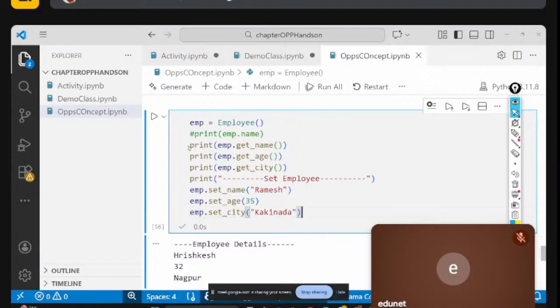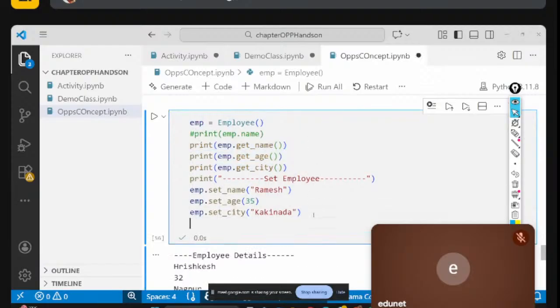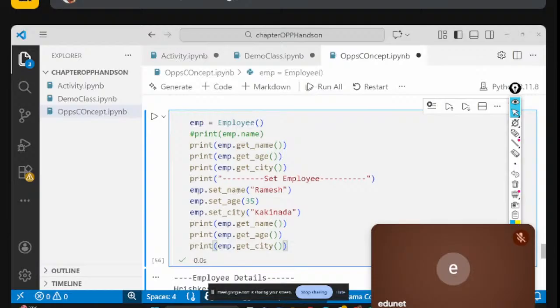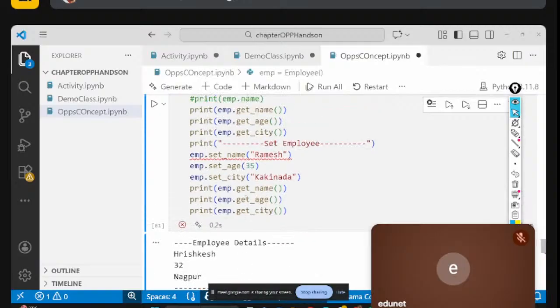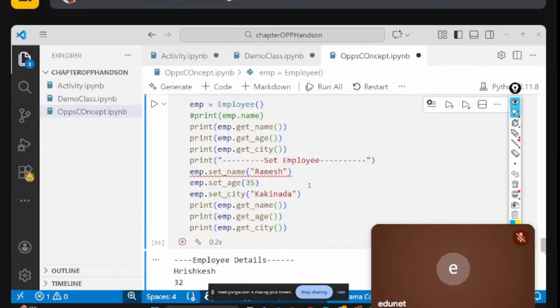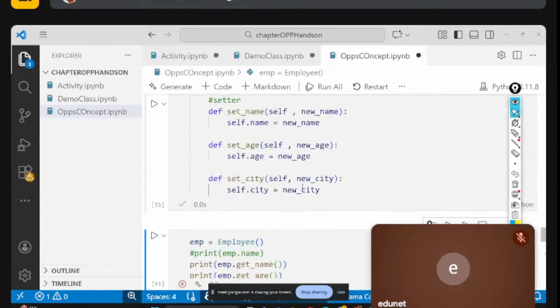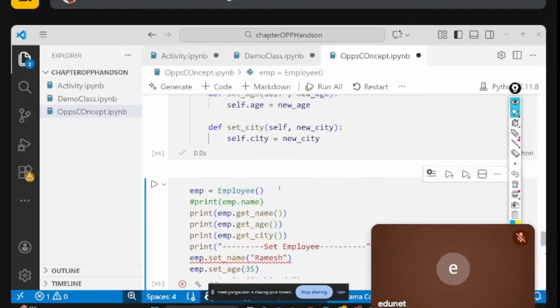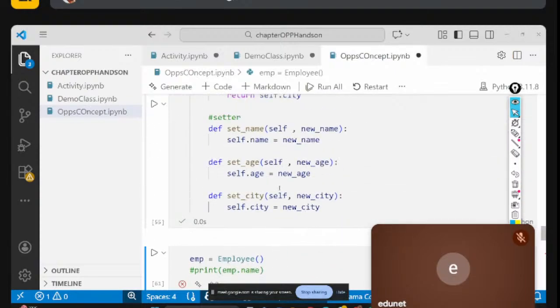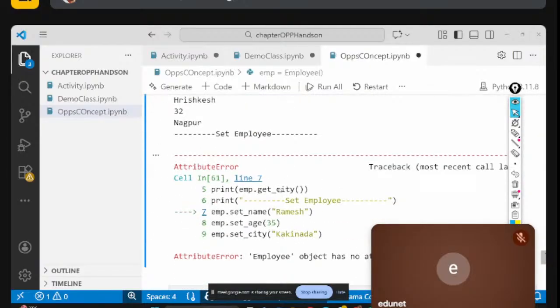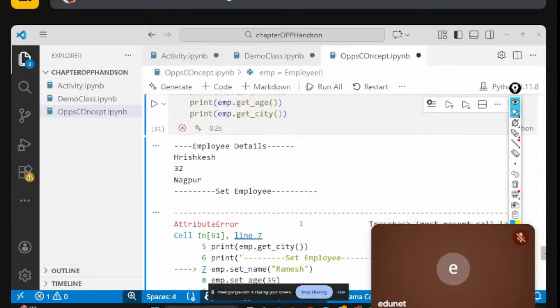Again I want to print all things. So what am I doing? I am calling again these three things. This one is setting the value. This one is for the printing. Now you can execute this one. We'll get the error here for set name. What happened? Object or attribute set name.